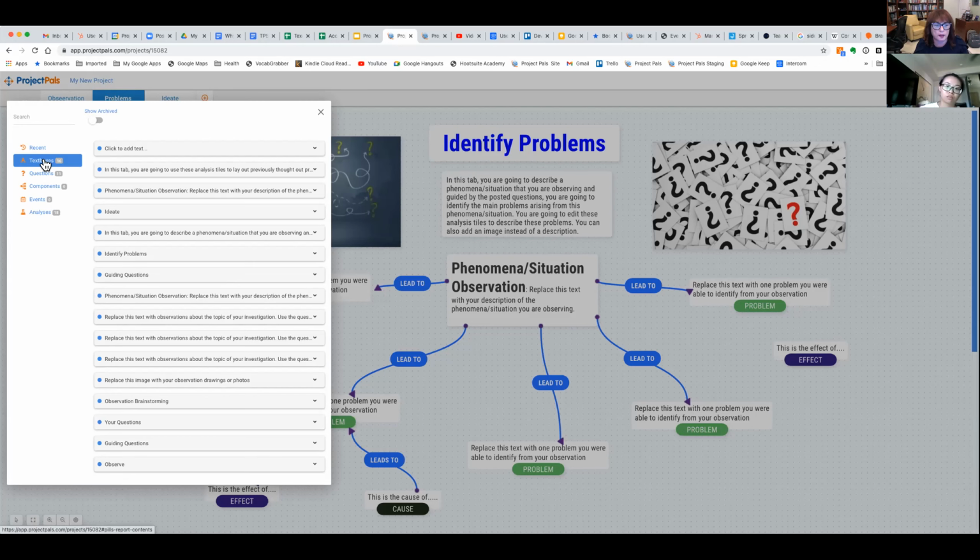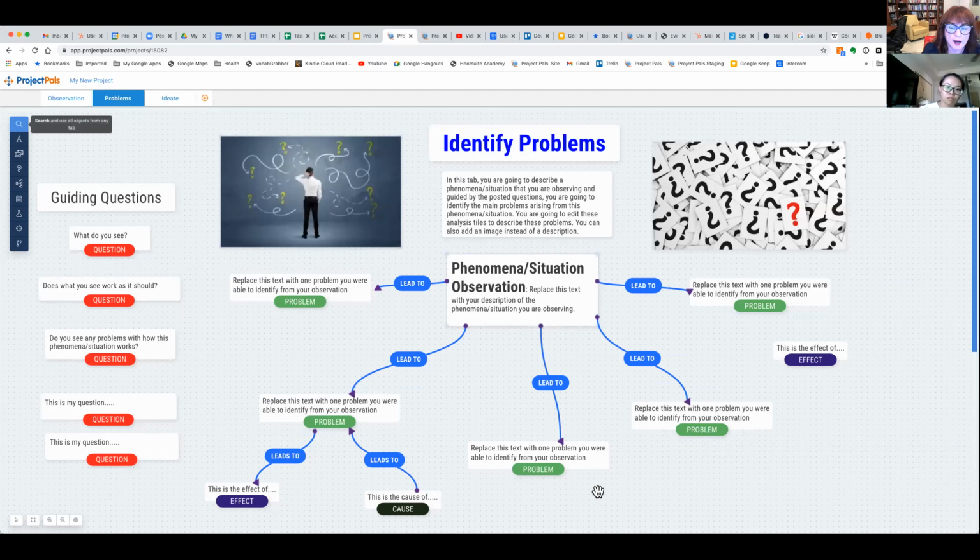Not having to retype or redo anything. This is also the place where, let's say that I'm saying, okay, I don't need this. I'm going, and any object in Project Pulse, nothing is deleted permanently.